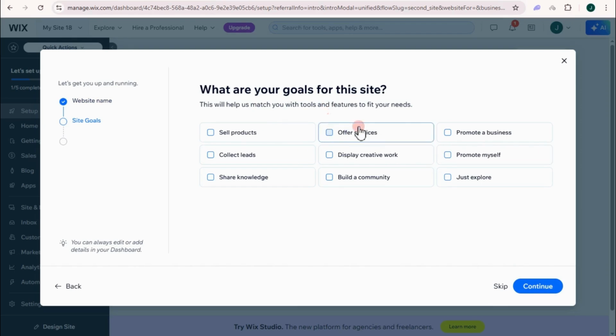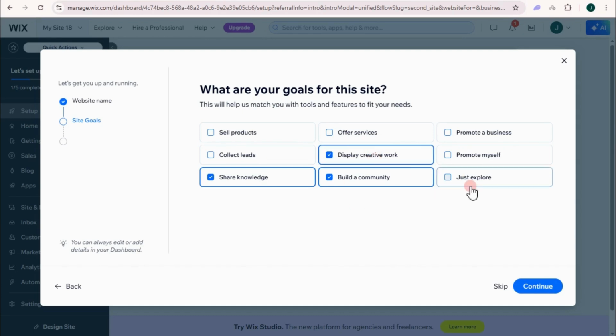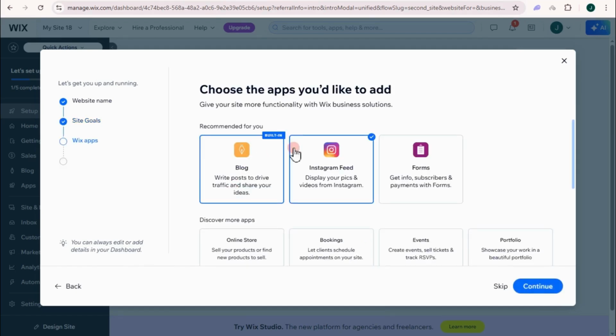What are your goals for this site? So let's just say build a community, share knowledge, could be offer services, but I don't think so. Collect leads, display creative work, that's just explore. But actually, these three are okay with me. So continue.